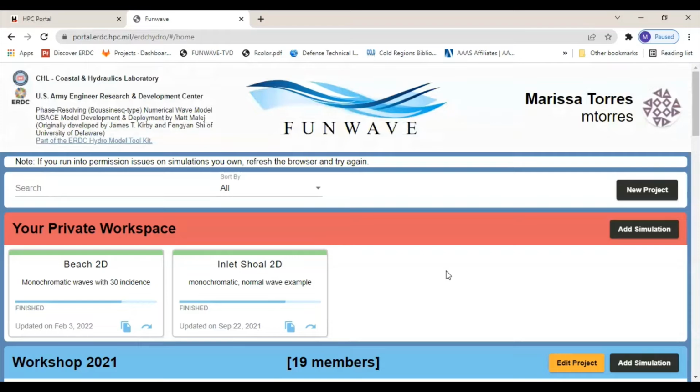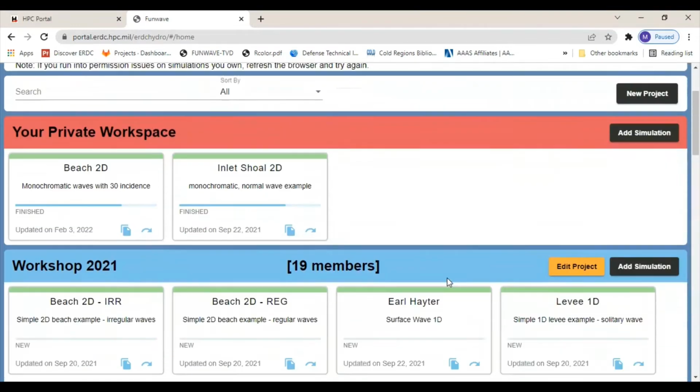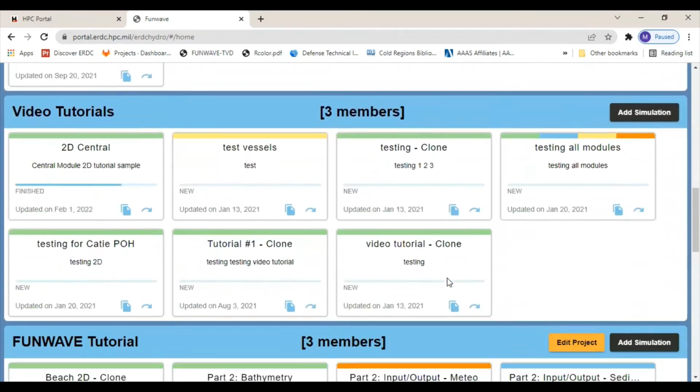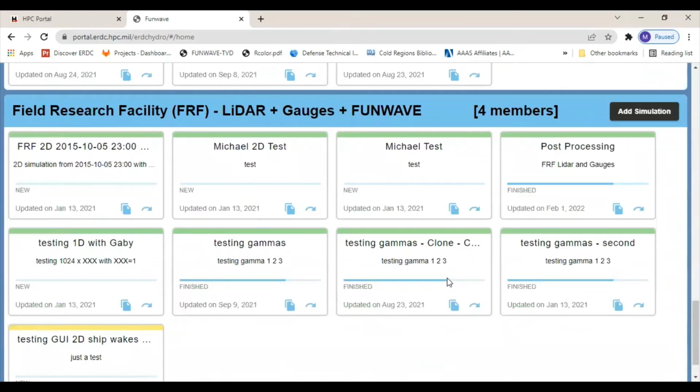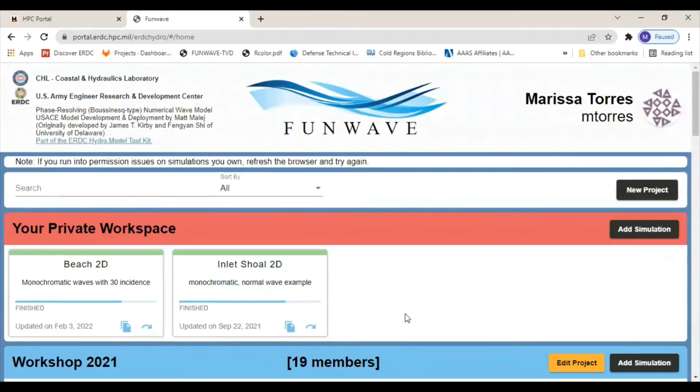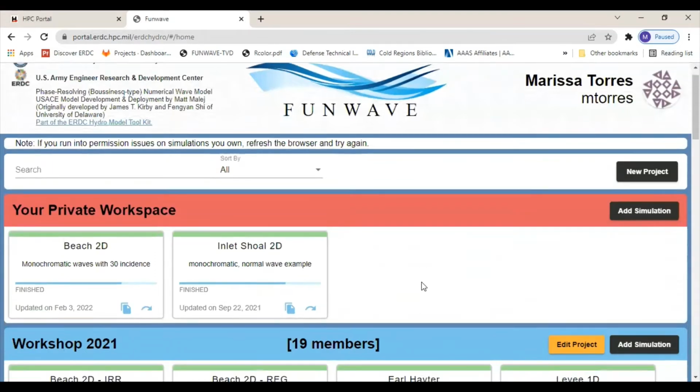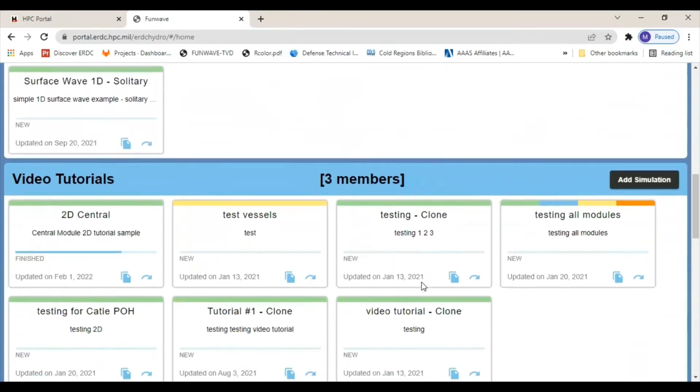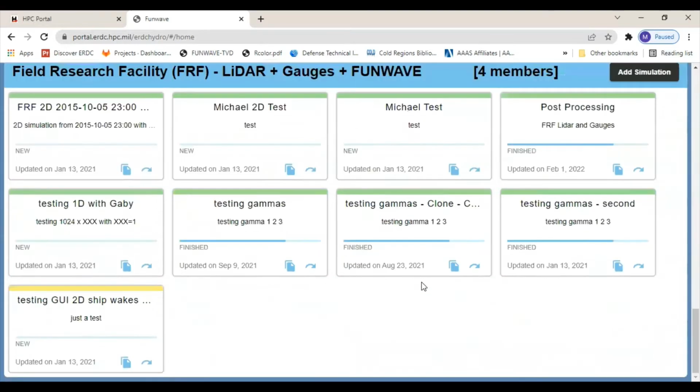So now let's check out what is available in the portal. What you see here is your workspace or sandbox. There are different workspaces or projects available in your portal. The top one in red is your private workspace, and other projects in blue below this are shared workspaces.